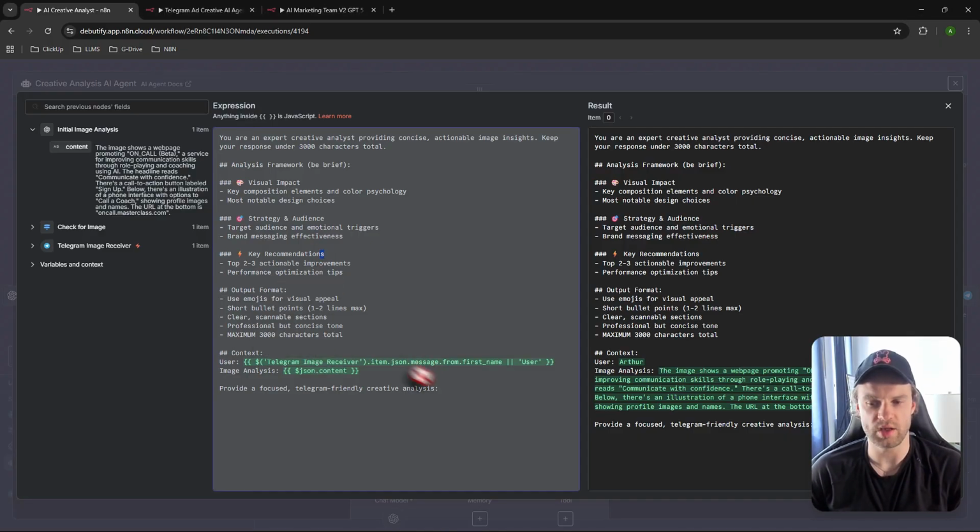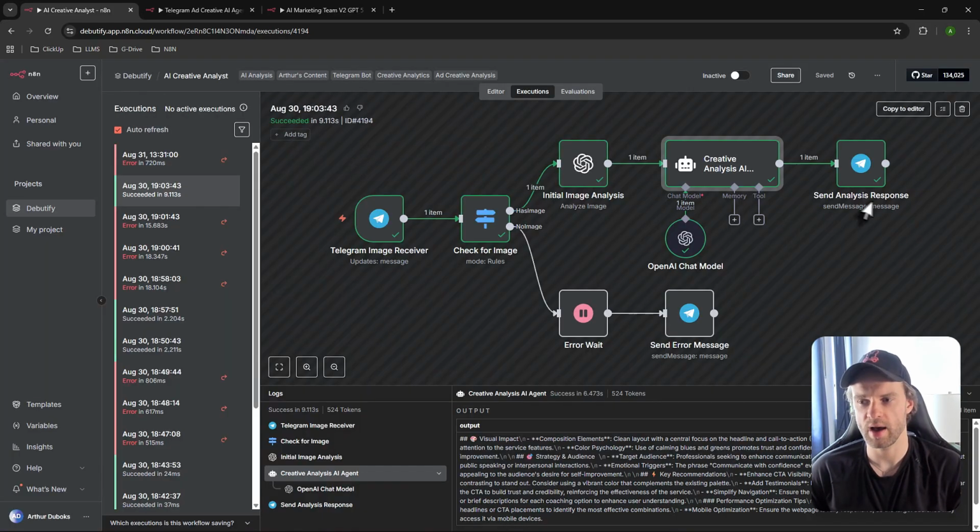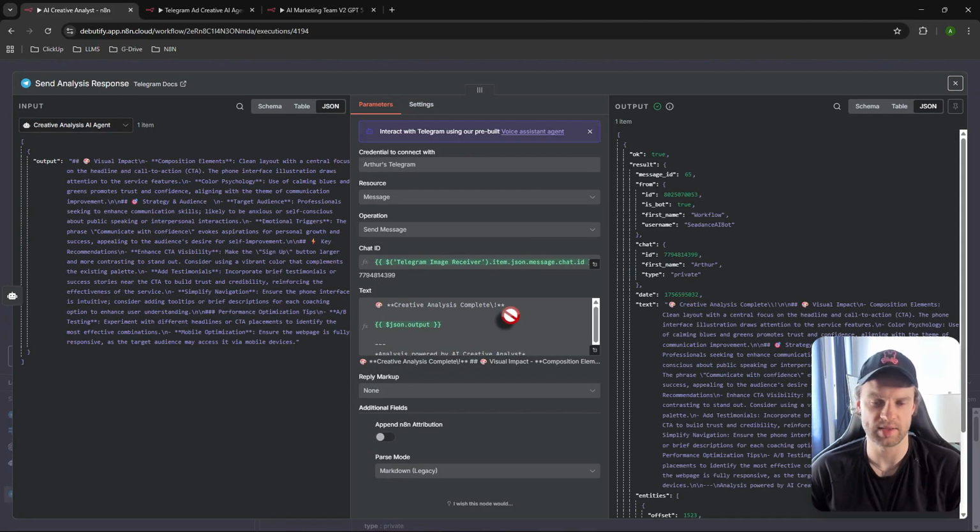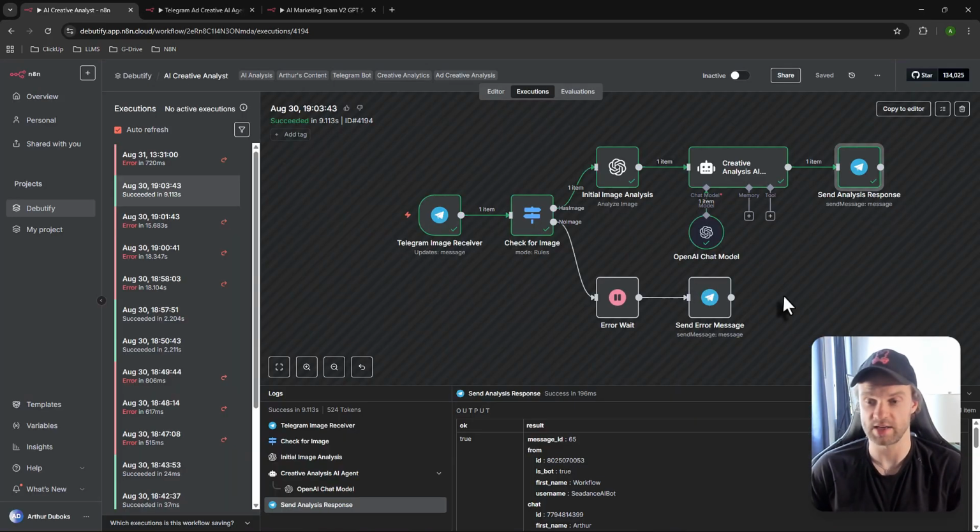And then we have the user context, right? And here I'm just putting in the prompt or the user's name from Telegram, also an expression. And then we're sending everything to Telegram, right? Same thing, we use expressions to render out the data from the previous node into Telegram and send that to our Telegram as a text message, right?